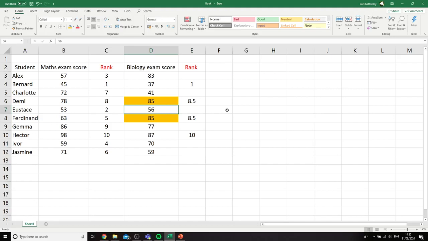Now, for instance, if we had a third number that was the same, this is going to take up 7, 8, and 9. They're taking up 3 ranks. They're going to share the same rank, and it's going to go in the middle. So what's in between 9 and 7? 8. So all of them are going to share the same number. They're going to share 8. That's just in case you come across it again in the future.